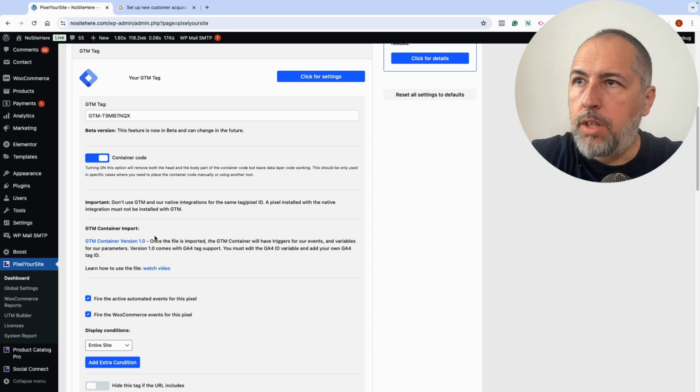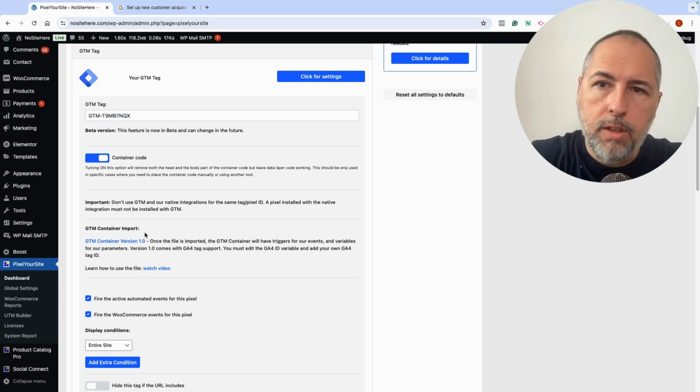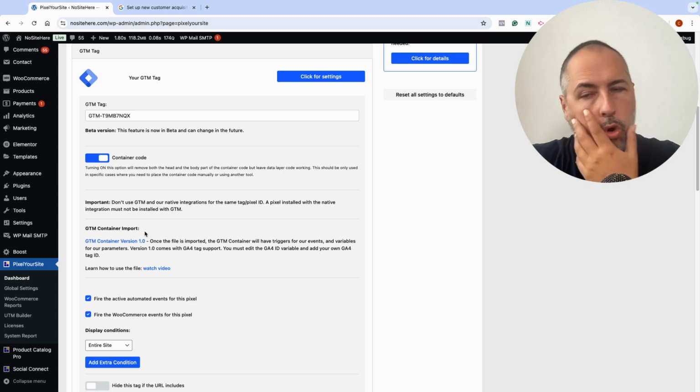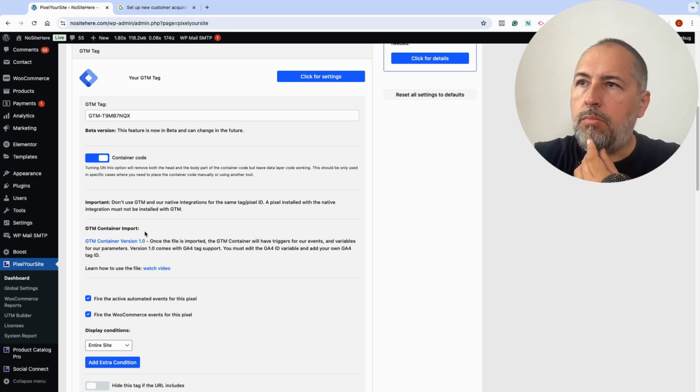That's something we plan to develop in the future and to add more tags there. For now, as I said, we have all the variables required to detect our data, all the triggers required to detect our events, and support for Google Analytics.